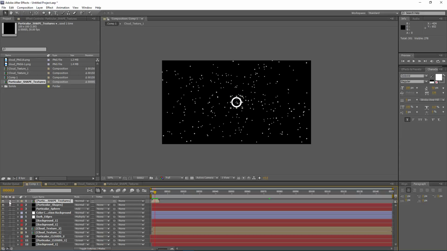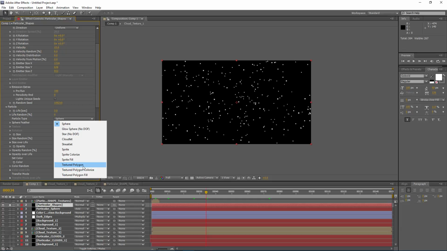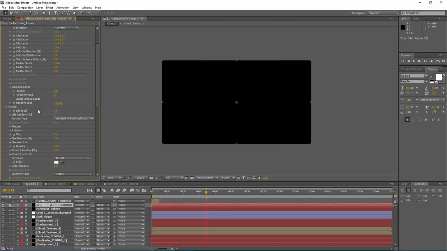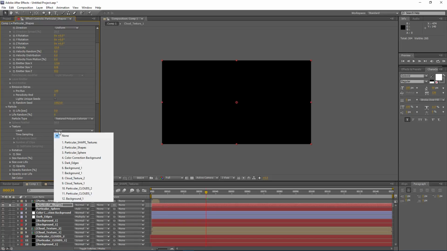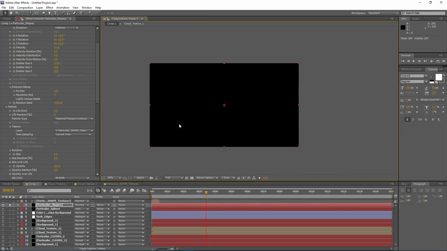We don't need to see this, so we'll just turn off visibility. And now in our particle shape layer, if I go to particle type, I will set this to textured polygon, sorry, actually textured polygon colorize, because we want to use colors for this. I will set it to this, and now in our texture slot for layer we can use particle shape textures, right? And nothing's happening, probably.